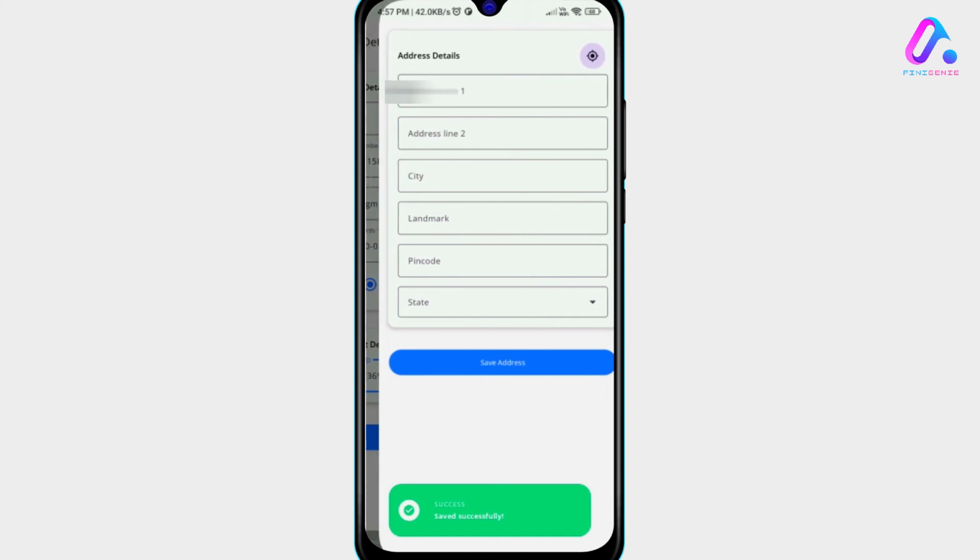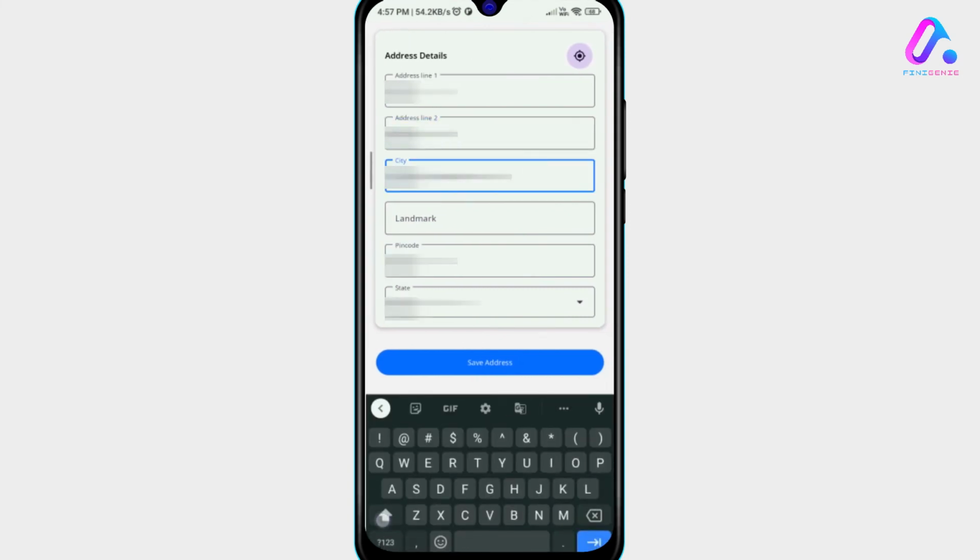Here you need to add your address details. Start with address line 1. Then enter address line 2. Then your city. After entering the address, enter the landmark for proper location.